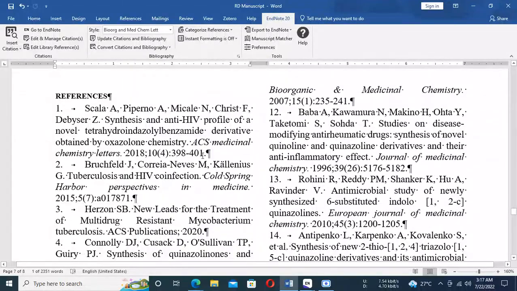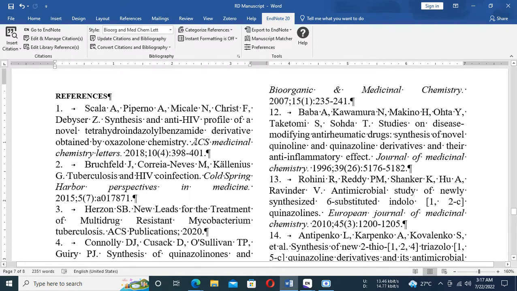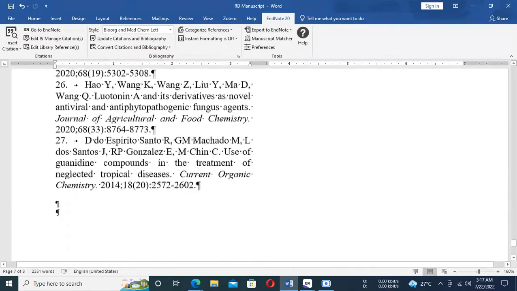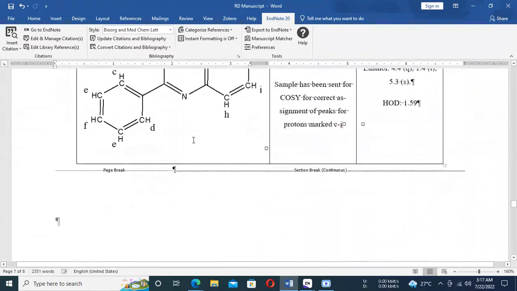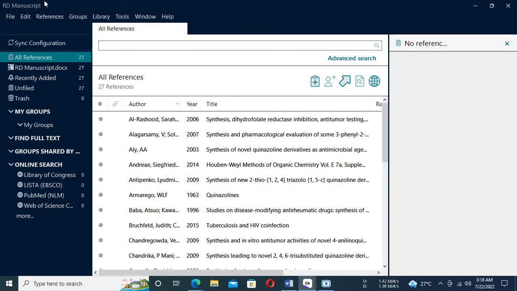Now see, the problem is the citations once again do not include the abbreviated form of the journal names. This is important for any publication house. Most of the publication houses do not use the full name of the journal, rather they use the abbreviated name of the journal. So let us try and solve this issue. For solving this issue, let us open the EndNote library, which in this particular case is RD manuscript.